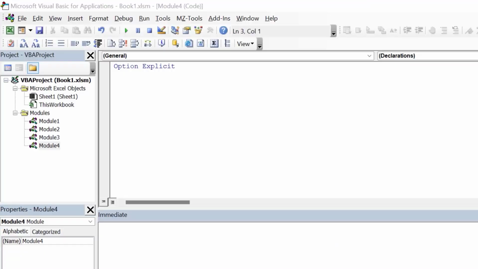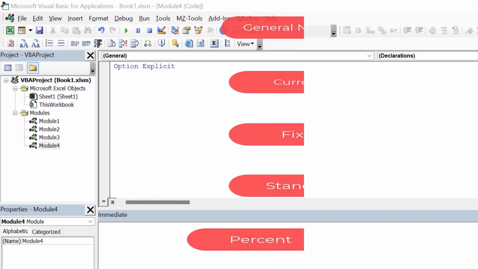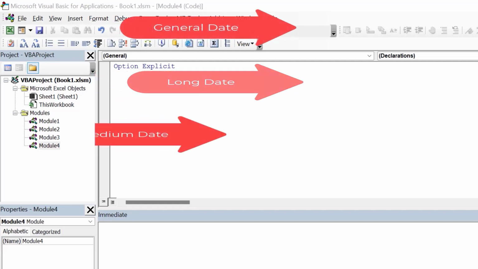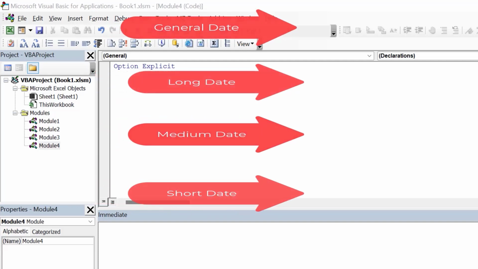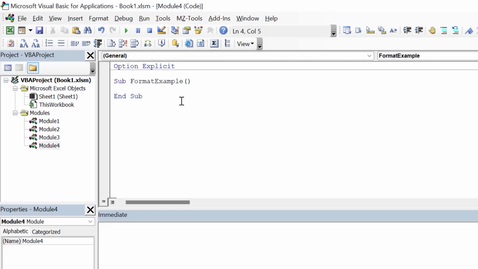So when you're using a format function, you can actually use, let's say, general number or currency or fixed or standard or percent as a format. Similarly, for date, you can use general date or long date or medium date or short date as a format. Let's take an example to understand these formats. So I'm going to declare a procedure called sub format example. And I'm going to declare a variable dim number stored as string.